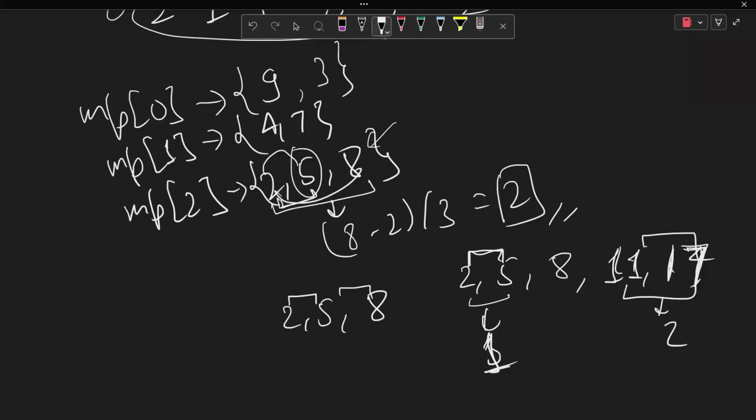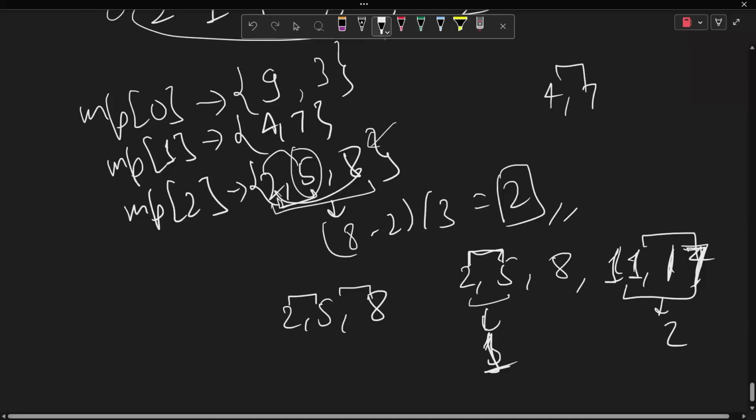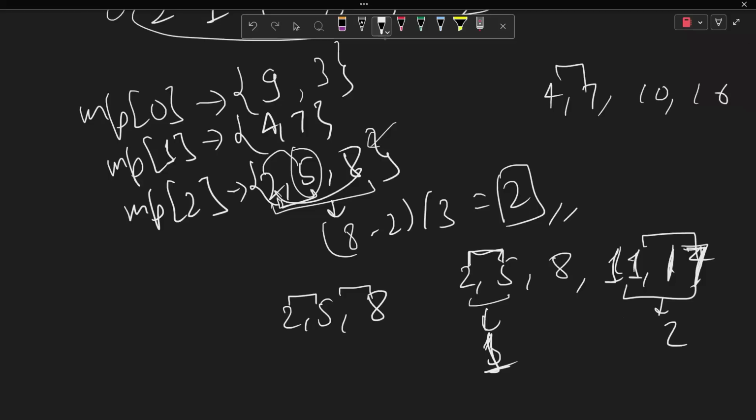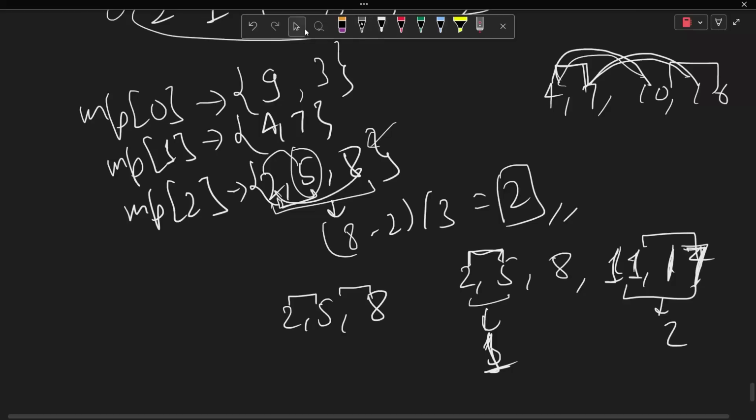So in case of even, if there are even elements, only 4 and 7, then it's fixed. You have to pair up every element. So if it is 4, 7, 10, 16, it's fixed. You will have to do 4, 7, and 10, 16. So you would never do 4, 10, and 7, 16. If you are doing a cross like this, after sorting, you are taking more differences. So you would always do.